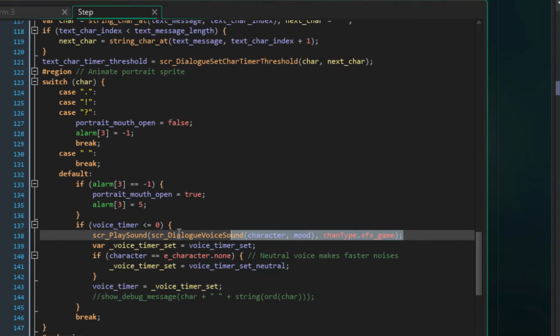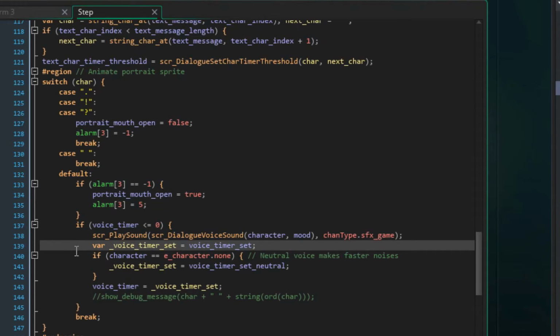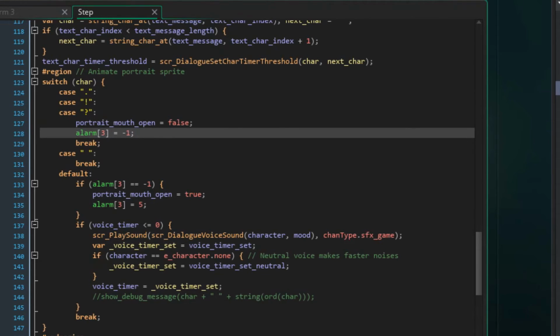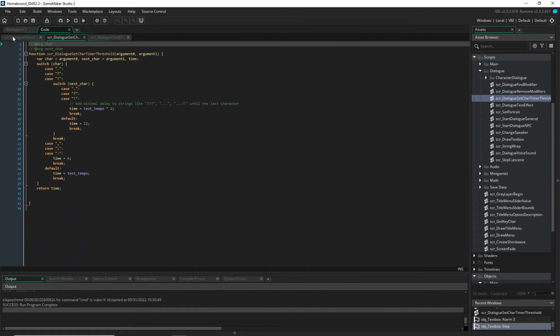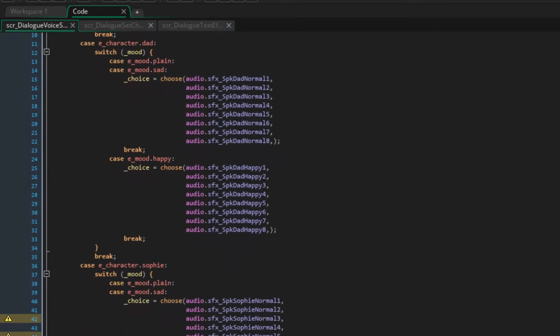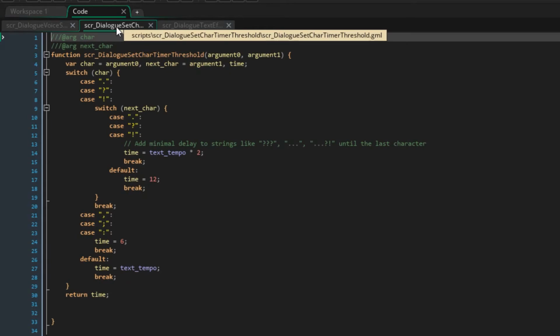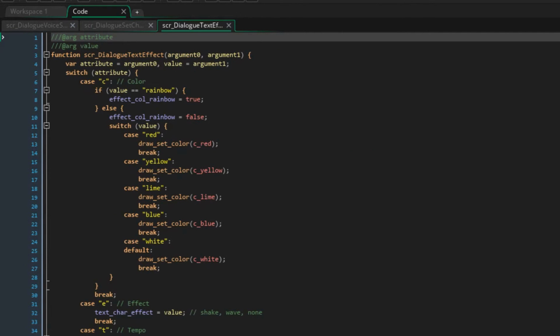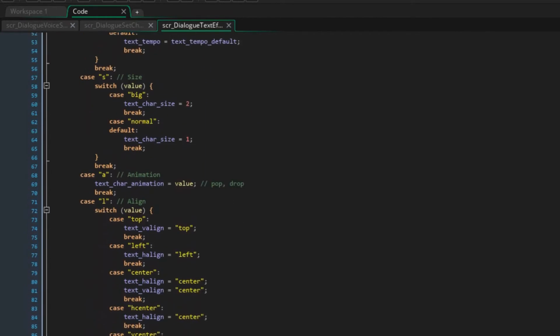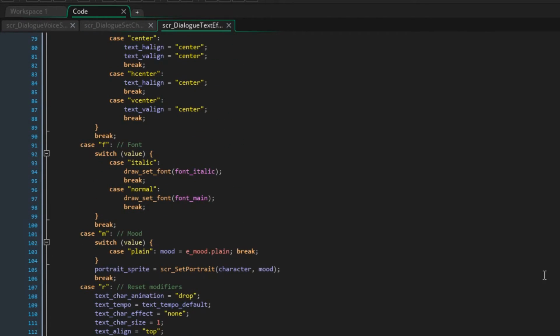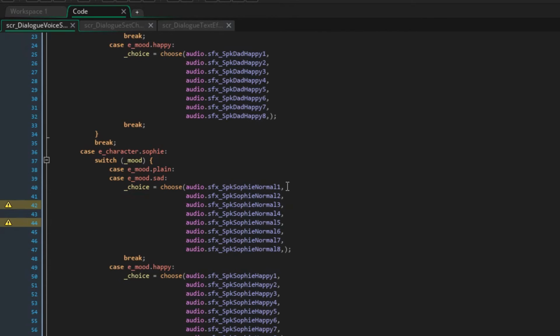A similar system is at play for the audio. A sound will play every few characters, provided it's not a space or punctuation. The system chooses which sound to play depending on the character speaking and their mood. To make the dialogue feel less robotic, the system automatically pauses briefly at punctuation and uses tags to affect various parameters in the text like animation, speed, extra pauses, and mood. In this case, 8 sound variations per mood was enough to make the dialogue sound natural and expressive.